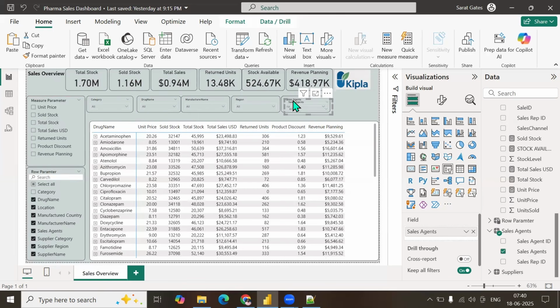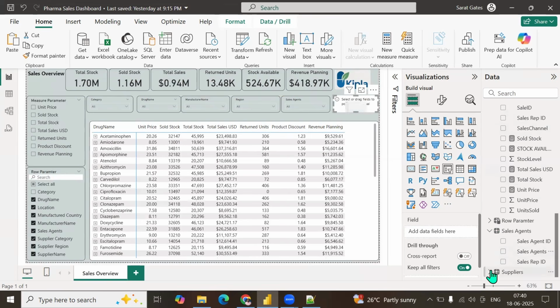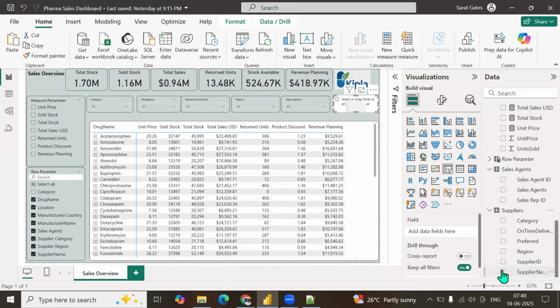So the last one that we have is supplier. Let me add the supplier into this. Supplier. Yes, we have added. So I need to make it consistent, so that the space in between two slicers should be the same. It should not be increased or decreased. It should not be more or less. It should be the same.